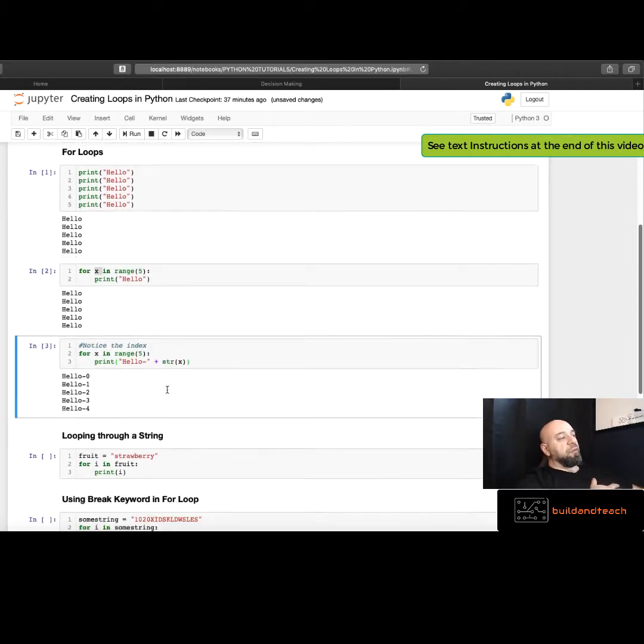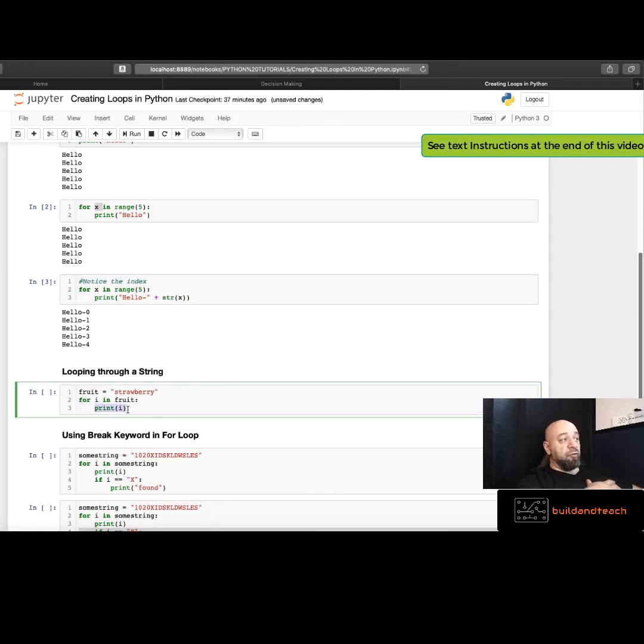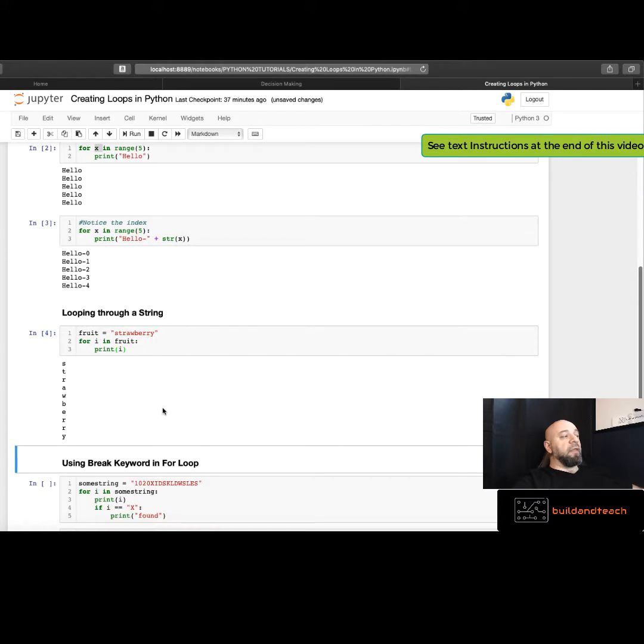You can also loop through a string. So the syntax for looping through a string is similar to the in range. The only difference is you specify your string and you say for i in your string, colon, enter, 4 spaces, and the code you want to execute. So here I'm looping through the word strawberry. And it's going to go through each character in the word strawberry, and it's going to print out the letters or the characters in the loop.